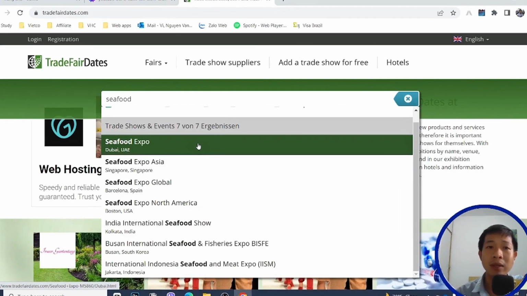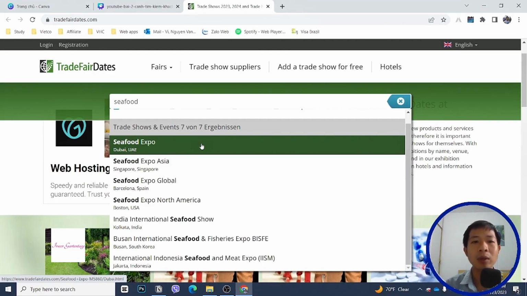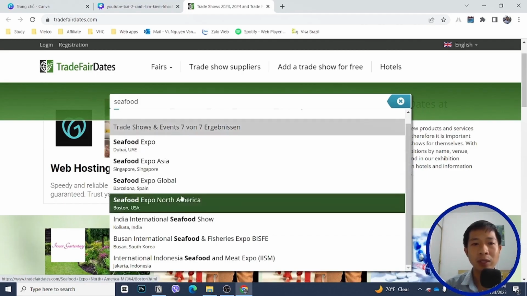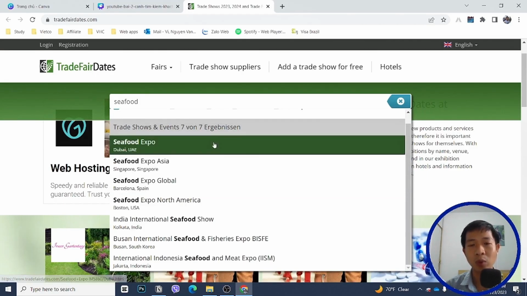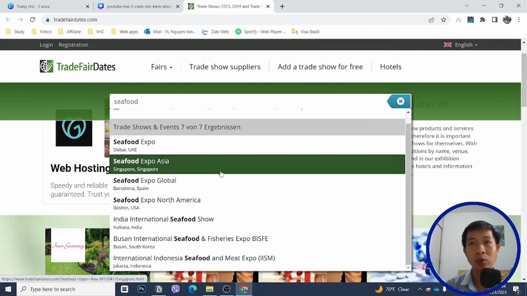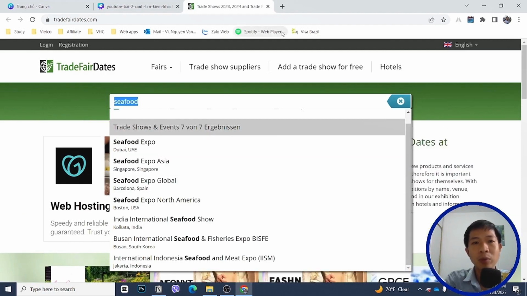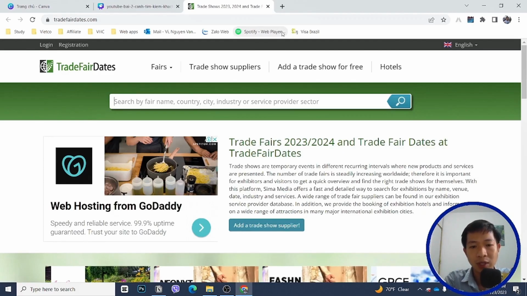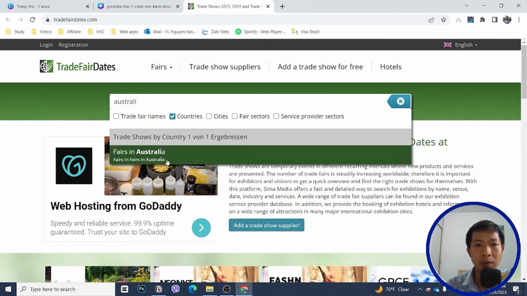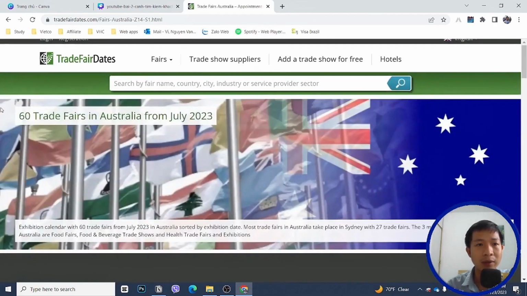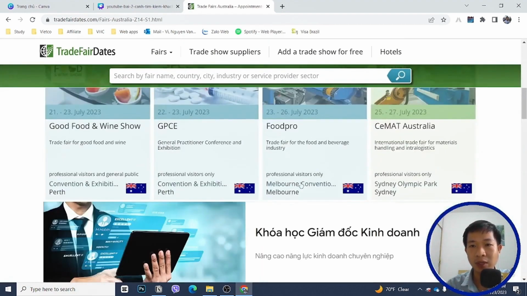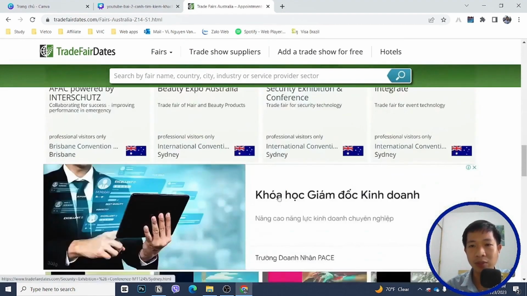For example, if you sell seafood, you can participate in food fairs, which is still okay. This means the industry is broader than just your field. However, it's generally better to participate in fairs that are more specialized. Like this, focusing more on your product rather than general food fairs. Is that clear? Here, you can filter by country, for example, fairs by country. So you type in Australia to see if there are any fairs there. There you go. For Australia, it shows about 60 fairs. Then you click on each fair to see if it relates to your industry or not.